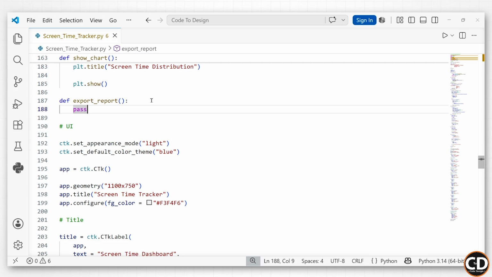We'll start by creating a function. So we will create a function called export_report. This function will run whenever the user clicks the Export CSV button. Now, before we try exporting anything, let's make sure we actually have data available, because if the user hasn't tracked any applications yet, there's nothing to export.